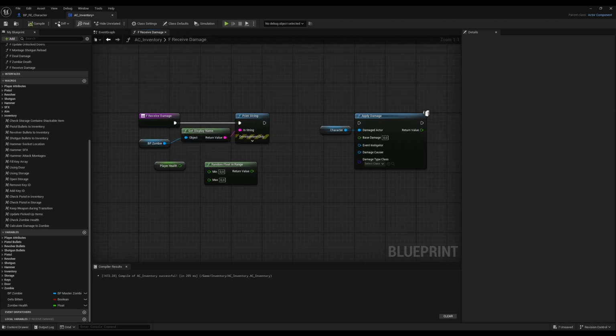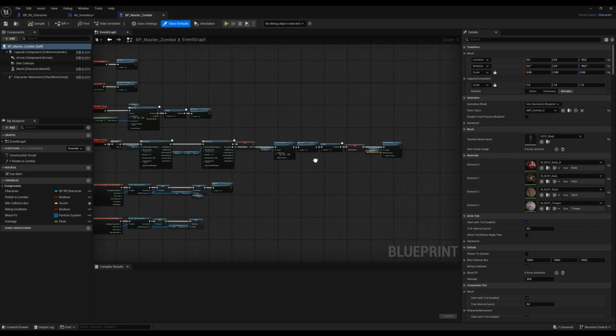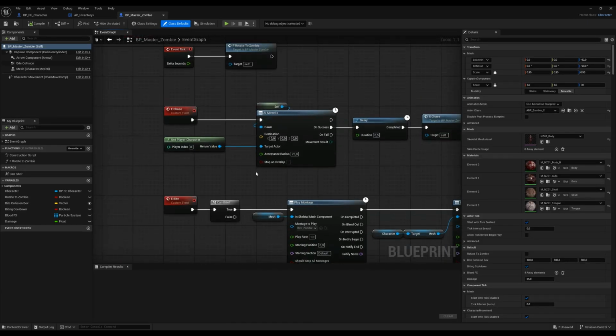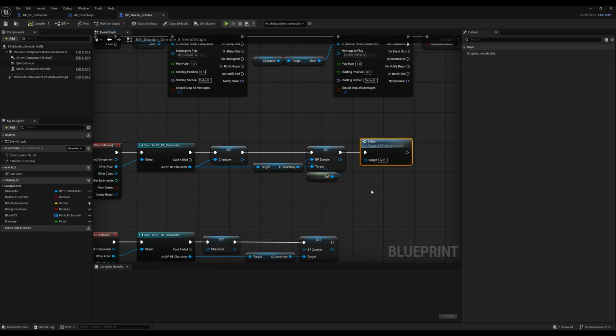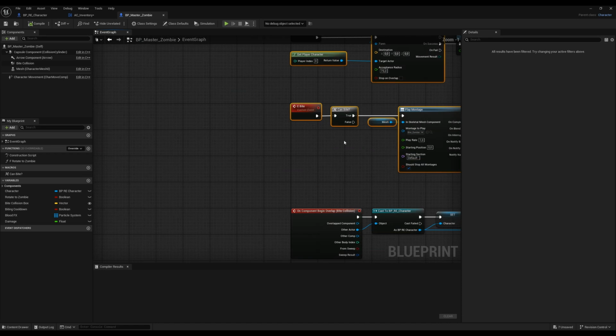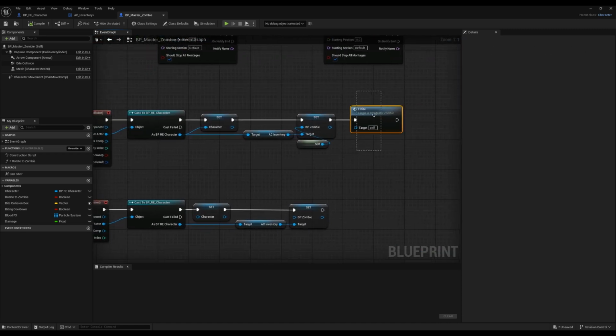And we have this function called receive damage, right? So let's go into the zombie master. Let's just try that. So when we bite, this makes sense. When he starts to bite, it's happening here, basically. This is the event. So this whole event is getting fired off here once we overlap.